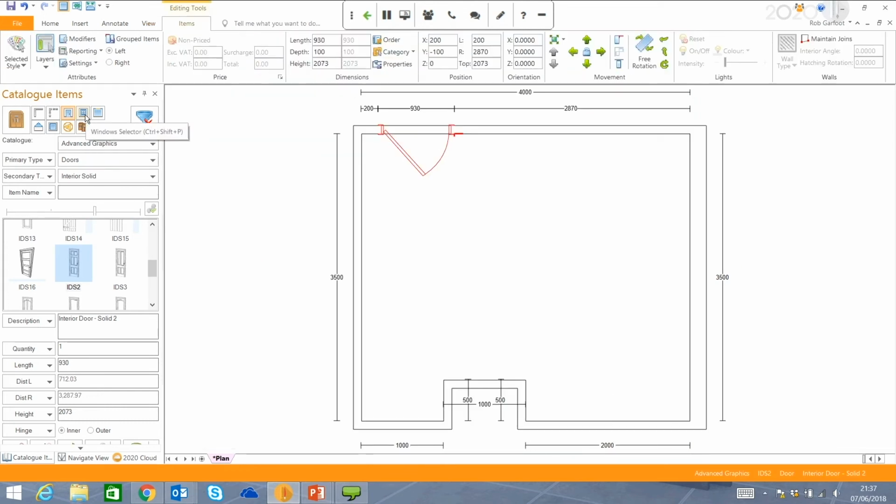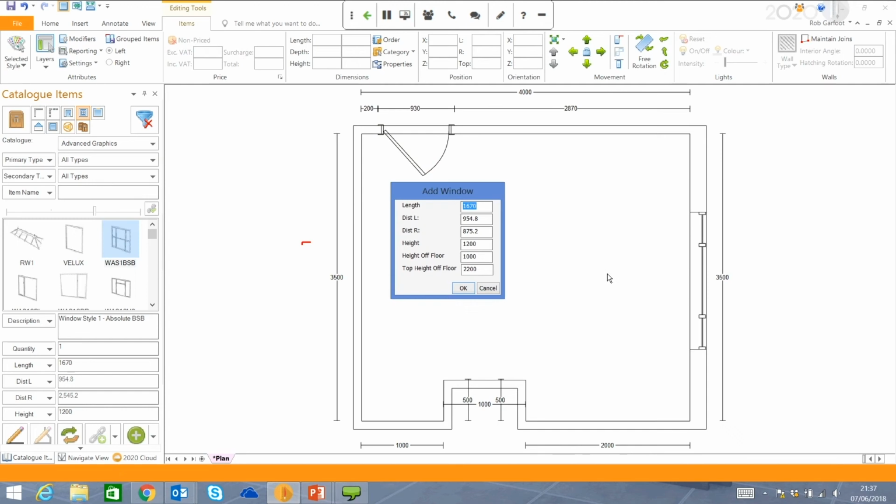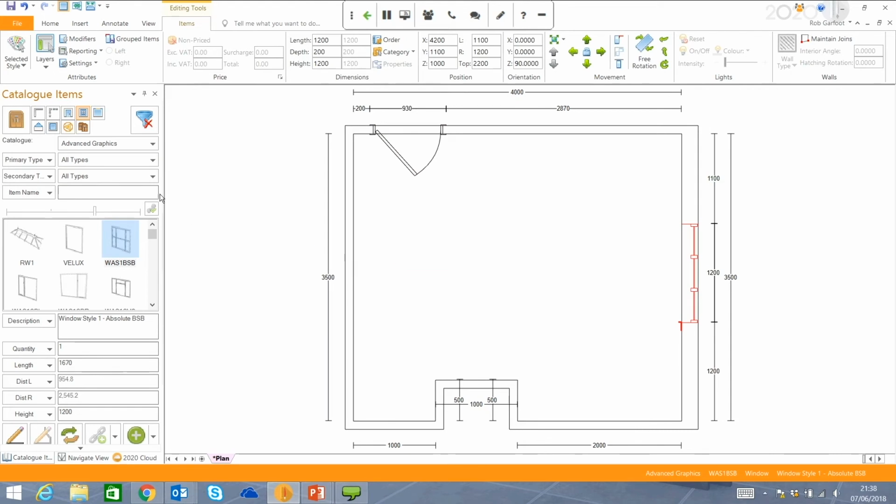And then I move on to my next option, which is windows. Windows work in exactly the same way. I find the window I want, and I drag it into the room. I put in my dimension. The distance left and the distance right works exactly the same way as the doors. And I can change the height of the floor to that window. OK. We've also got some different options in terms of the windows. If you're wanting to put any Velux windows in, maybe even a ceiling lantern, again, drag and drop it into the room and it looks fantastic.